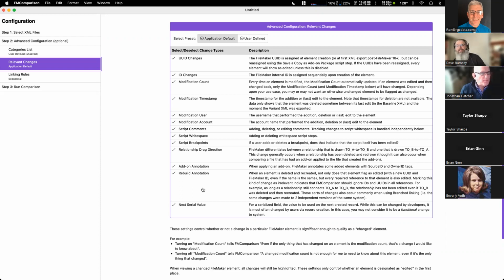As we saw on a couple of those things that I clicked on, where really all that had changed was like modification count and maybe the timestamp, you can say, ignore those. Still show them to me, but a change in the modification count, timestamp, user, or account is not enough for me to care. I need a functional change.